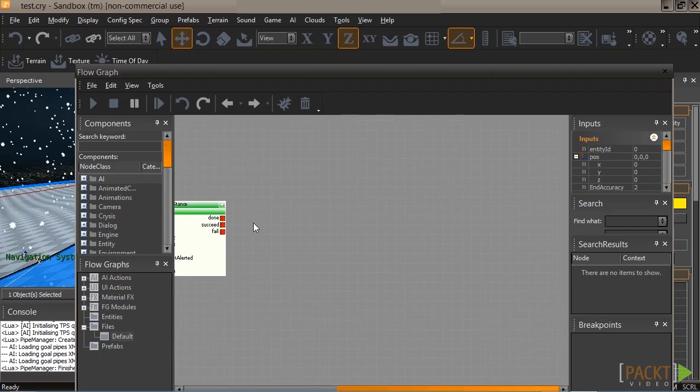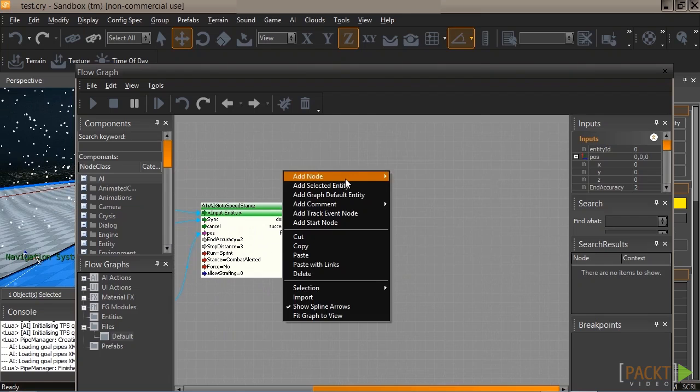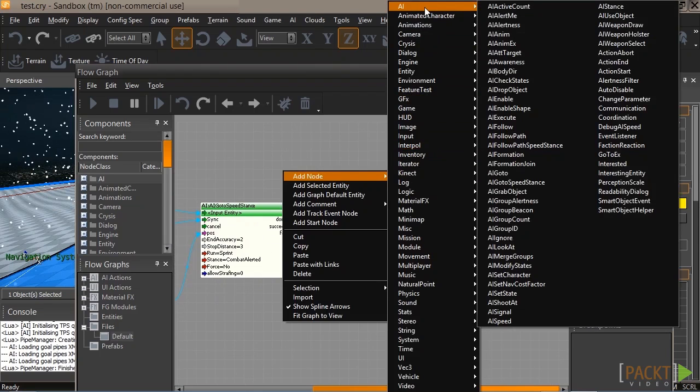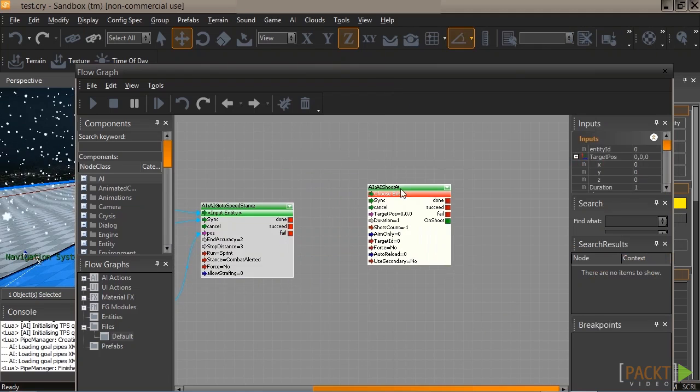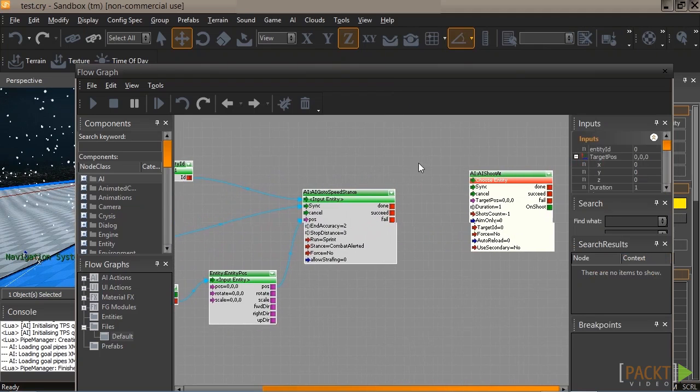Now when this happens, we want to let him take out his gun. So let's go ahead and do that. Add node, AI, and AI shoot at. He's going to shoot at us. He's going to draw his weapon and shoot at us.